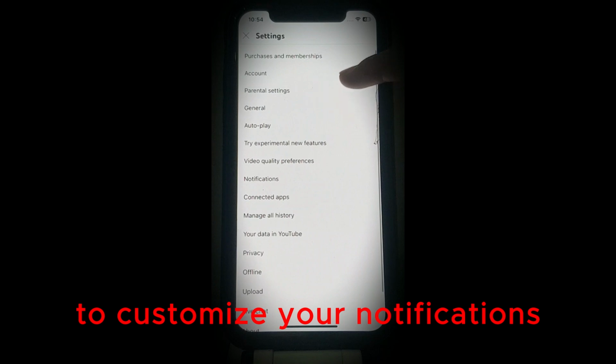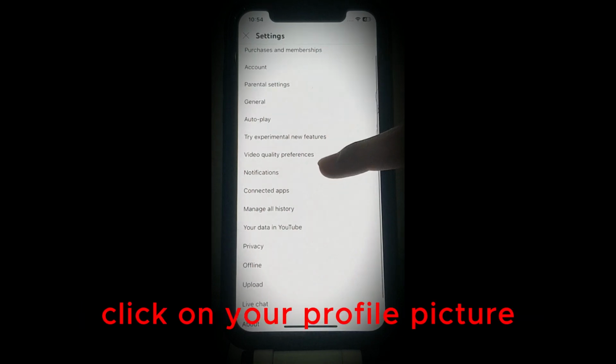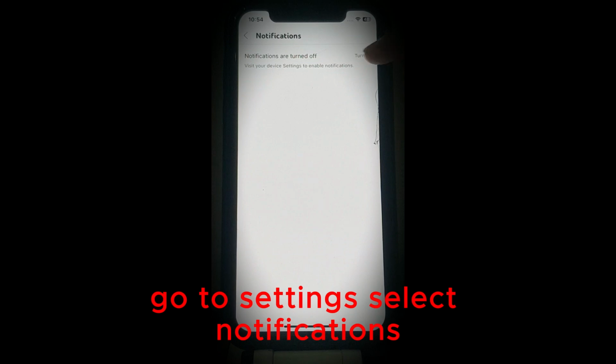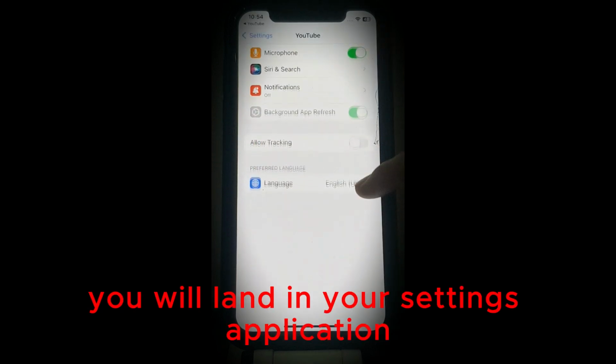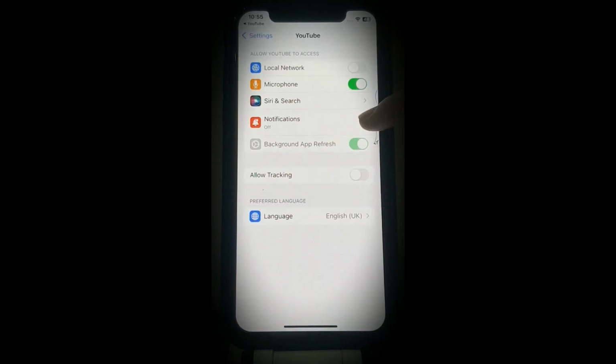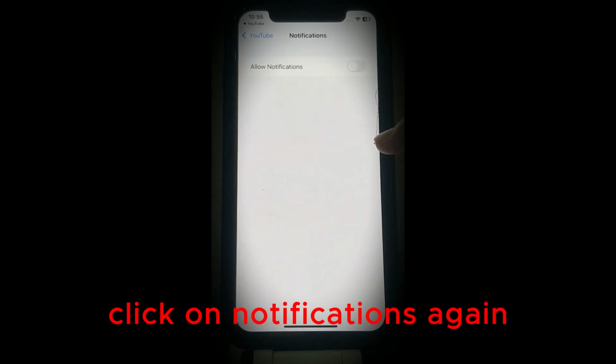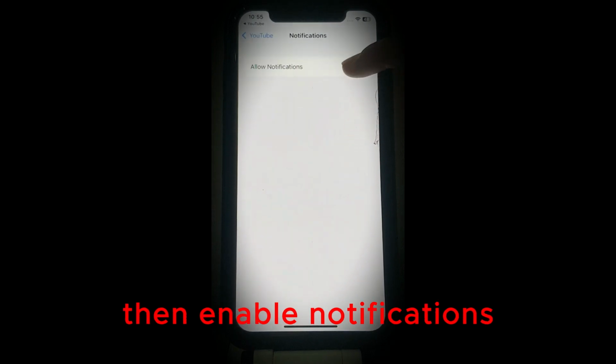To customize your notifications, click on your profile picture. Go to Settings, select Notifications. You will land in your Settings application. Click on Notifications again, then Enable Notifications.